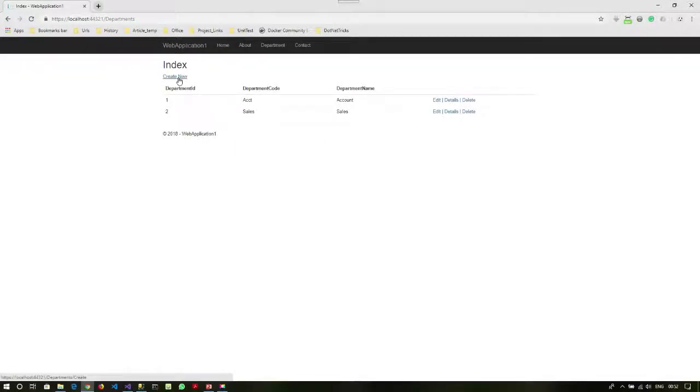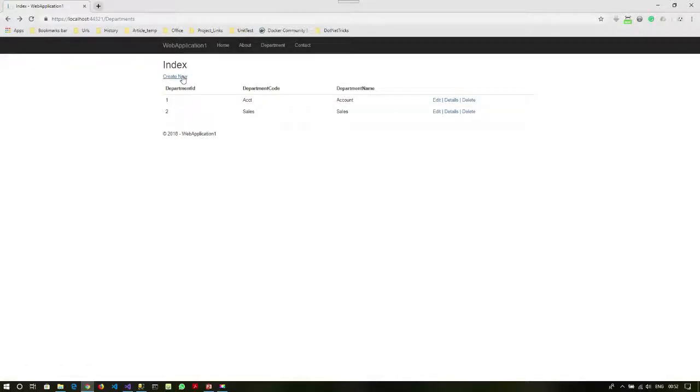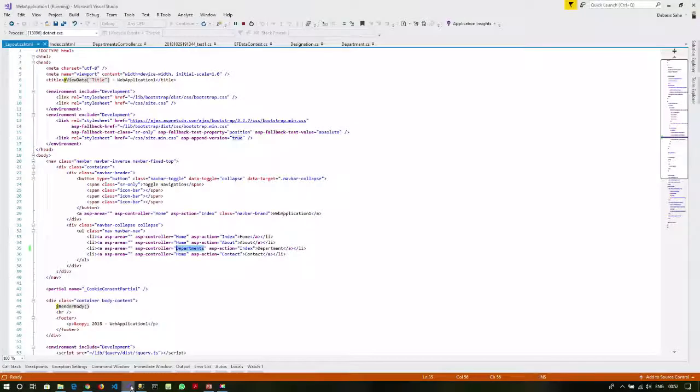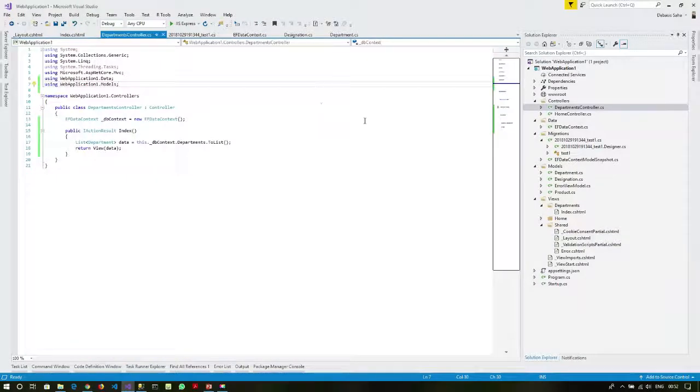If we want to create a new one, we can create, and for that purpose we need to create a view for it. Right now if we click on Create, there are no views here, because I have not created any Create view, so it will throw an error. But we can create a view, and similarly we can do the same stuff here. Okay, so I'll show you how to create the Create controller and view here.